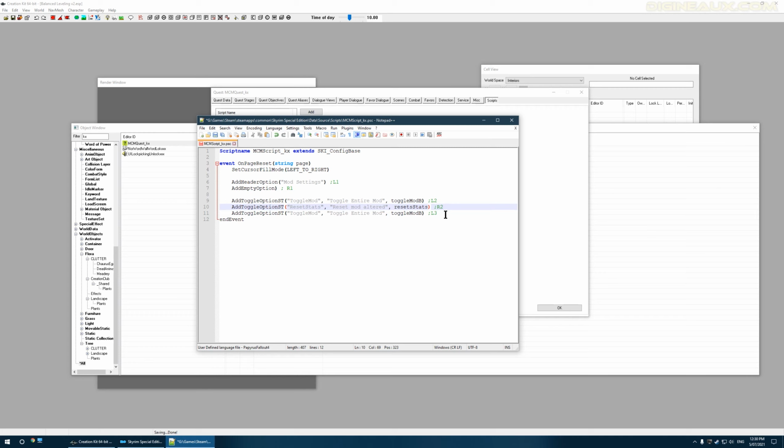Stats. So this is the boolean again. So whenever the page is loaded, it'll read this boolean and set the checkbox accordingly. So if this boolean's true, the checkbox will be ticked. So each one needs to have its own checkbox, of course.